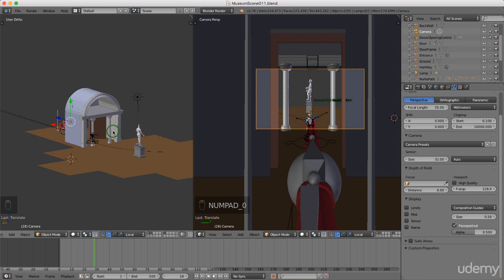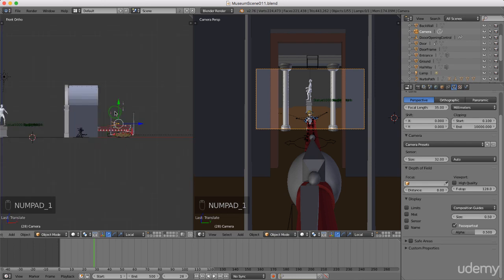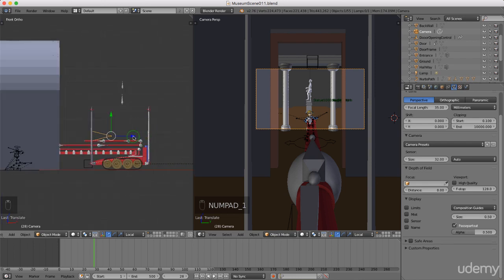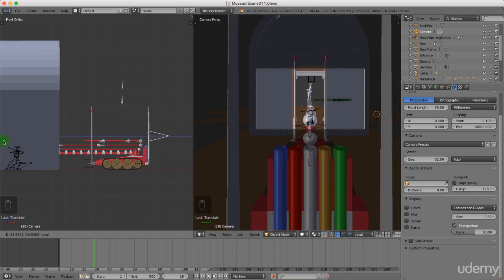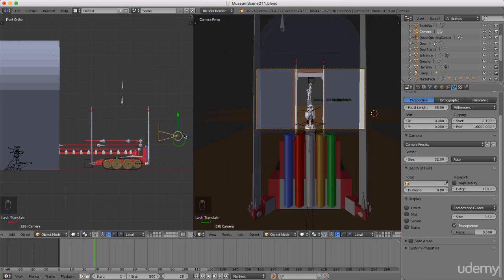I'm going to come over to this view here and press 1 for front view. I'm just going to roll the mouse wheel to zoom in. I'm going to grab the camera and drag it back. And just release that. I'm going to grab it in Y and just drag it down.